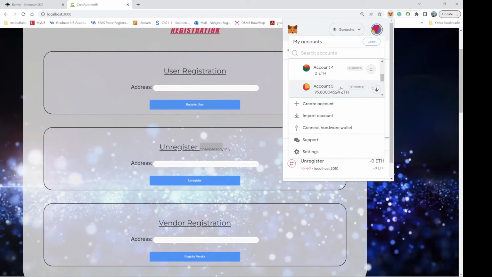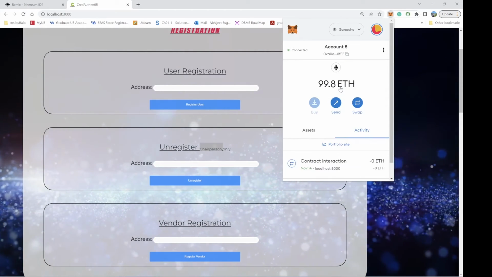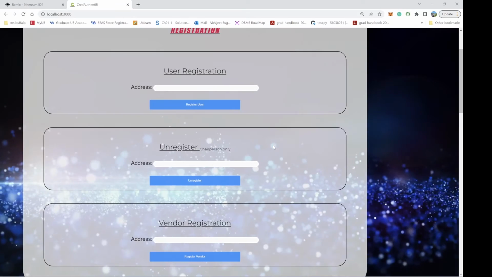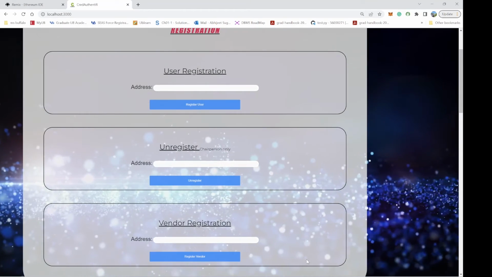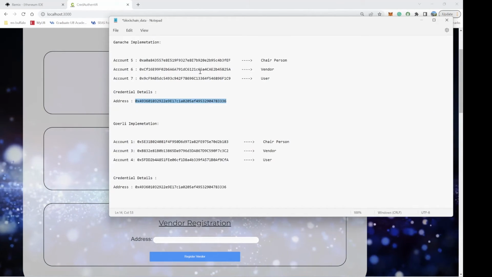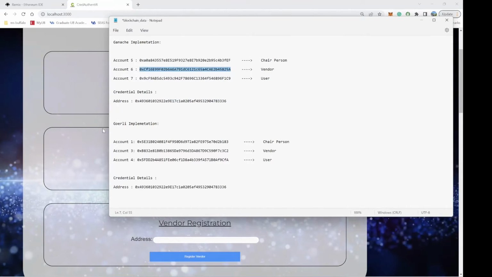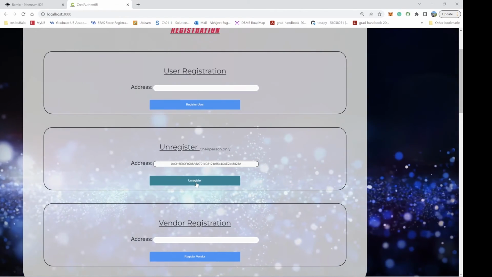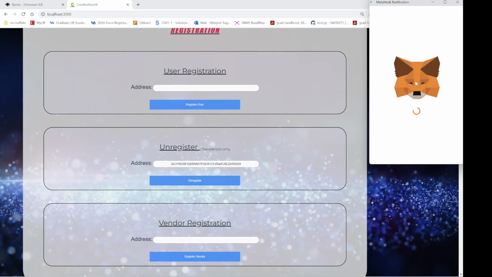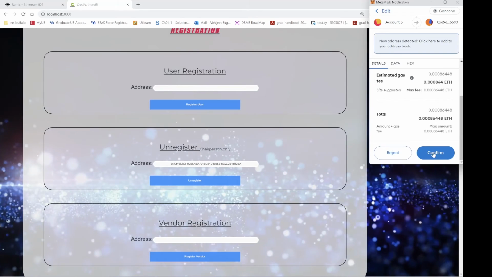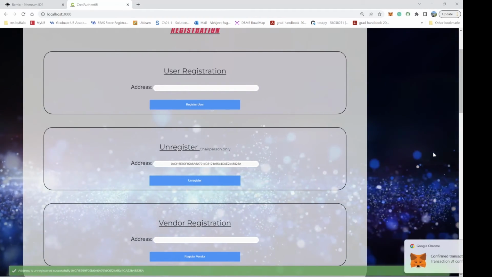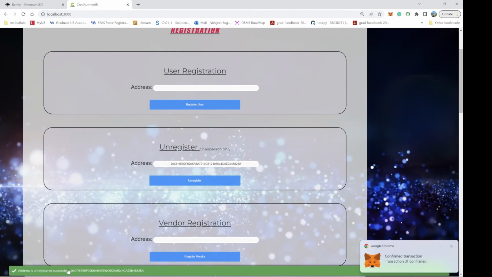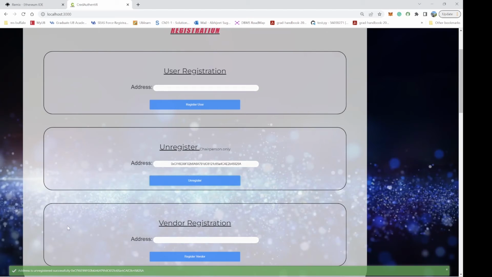that is account number 6, but we are going to choose account number 5 because account number 5 refers to the chairperson account. So we'll copy the address of the vendor and paste it in the address bar. Similarly, after pressing unregister, we will get a confirmation pop-up from MetaMask and will confirm the transaction. As you can see, the following address has been unregistered successfully and the transaction has been performed successfully.